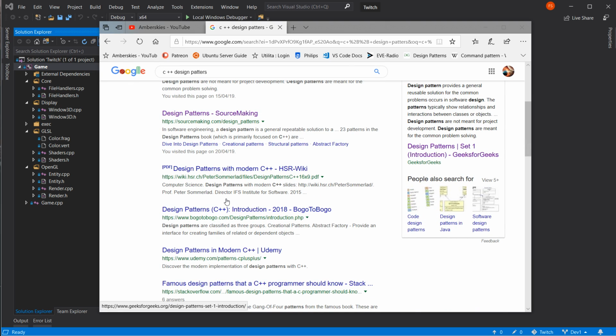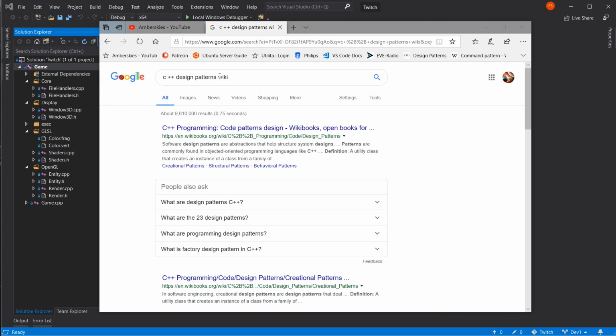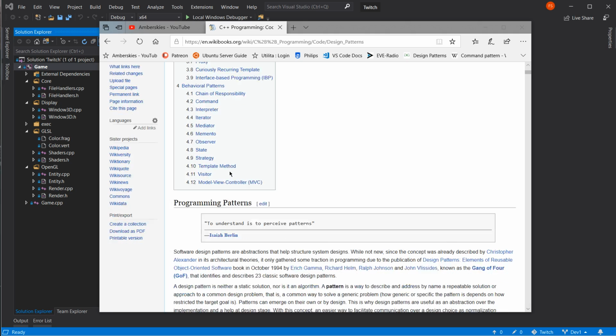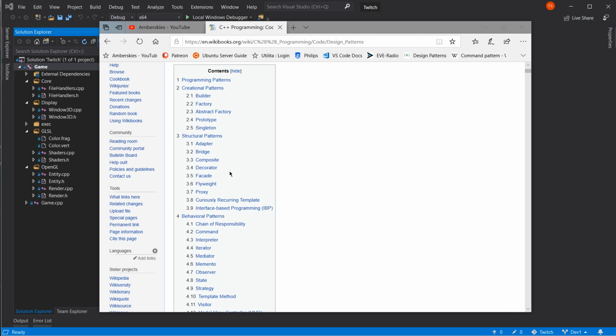I'm looking for design patterns. Is there a wiki on these or not? Okay. So here we go. Creational patterns.